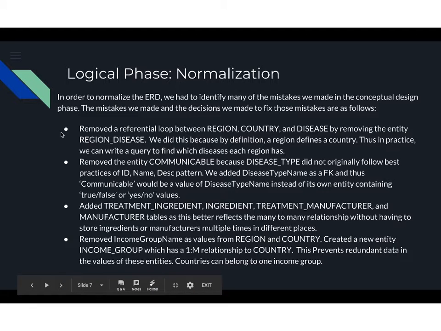We removed a referential loop between region, country, and disease by removing the entity region disease. We did this because, by definition, a region defines a country. Thus, in practice, we can write a query to find which diseases each region has. As I mentioned before, we removed communicable.